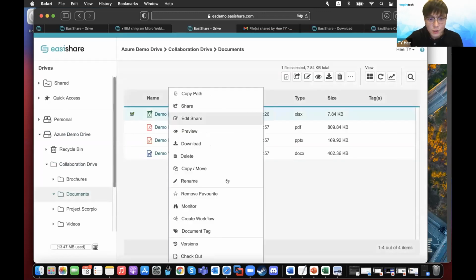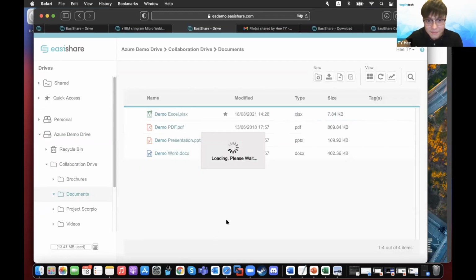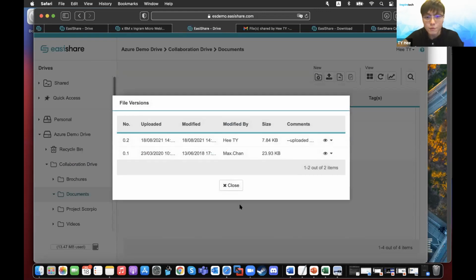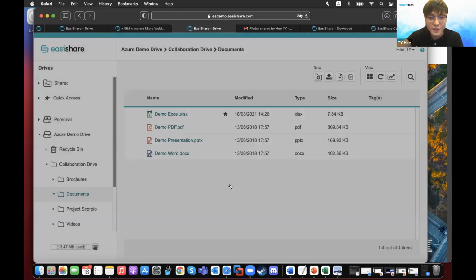Okay, so basically the versioning is here, which I mentioned earlier, where you can check back the previous version of the file. Max created this file in March 2020, and TY has edited it. So as you can see here, there's versioning.